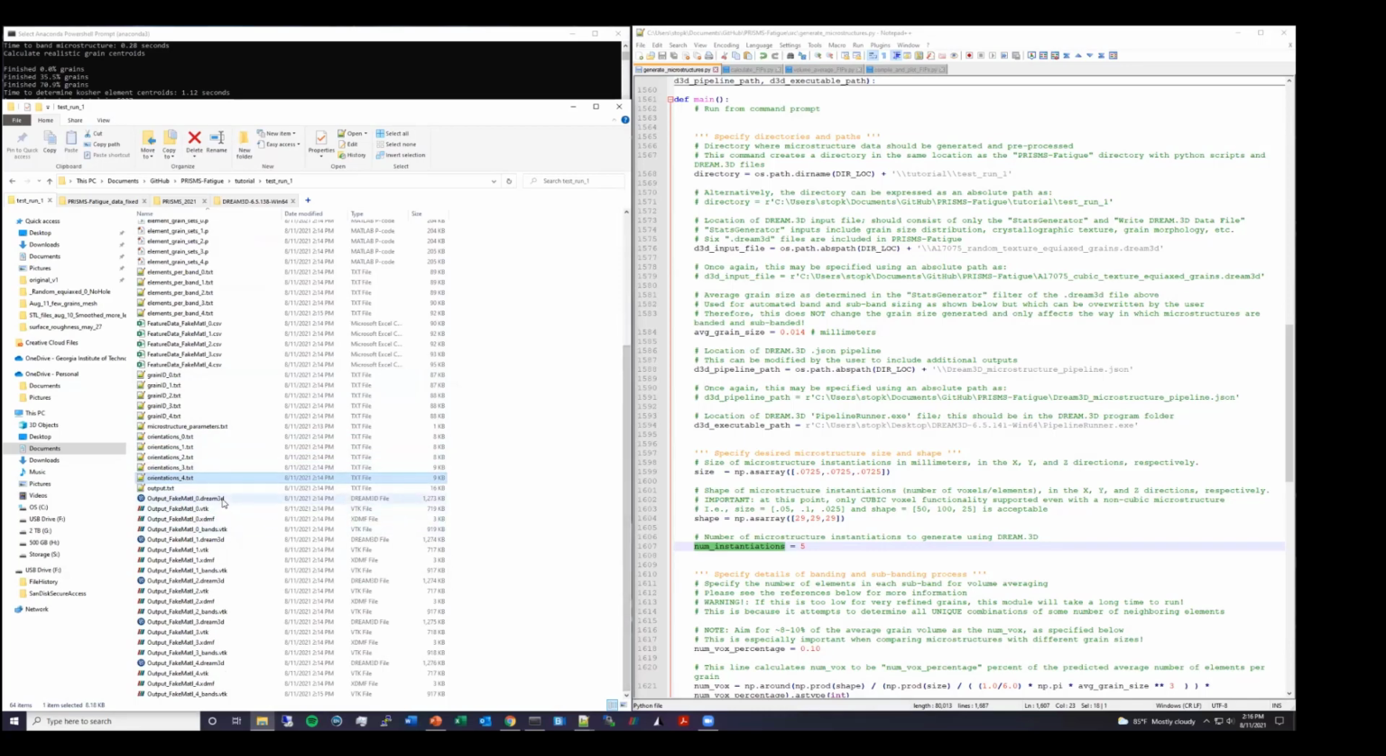Let's start with visualizing the microstructures that we made. So we can open these to visualize either by double-clicking on the XDMF, which opens up the .dream3d file, or we could actually open up the .vtk file. So I'm highlighting these two files here, and we can click on either one to open and view our microstructure.